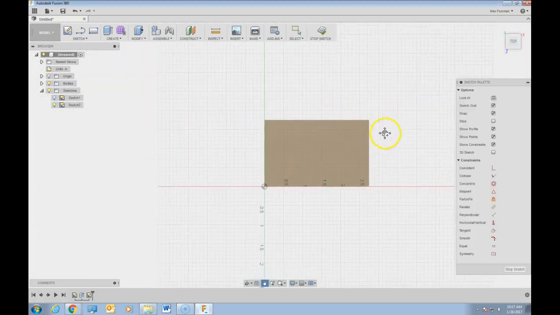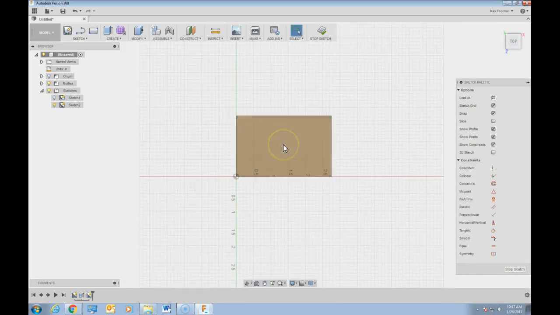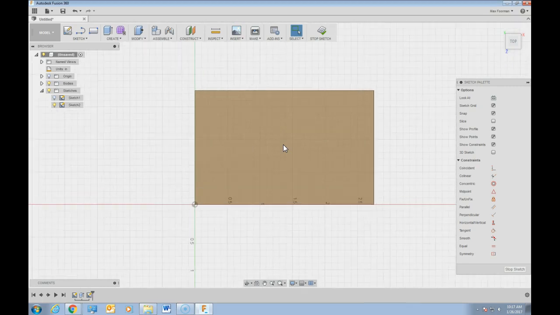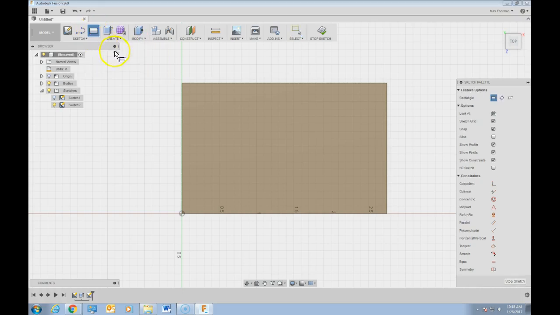You can reposition. I'm hitting the center mouse button to pan around, and then using the cursor to that center mouse button roll to zoom in, zoom out if I need to. I've resized it to where I like it right now, and that's good. Again, we're going to come back here and do another 2-point rectangle.